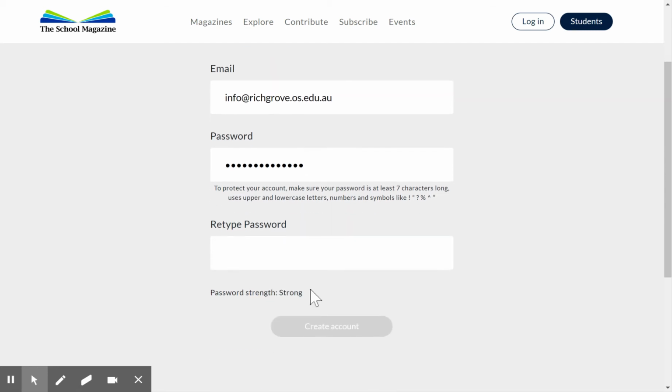It will show you whether the password strength is strong or medium. If it's weak, it won't accept it. So you just need to keep trying until you can find one that will work. If the Create Account button becomes blue, that means both passwords have matched and they've both been accepted.